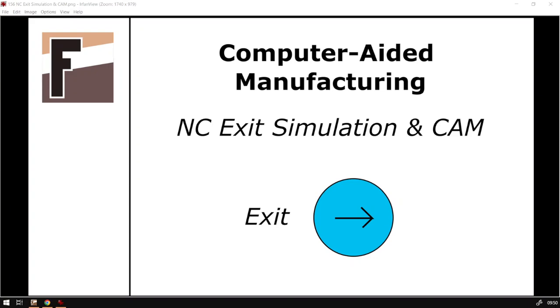Howdy guys, in today's video we're going to be looking at how to exit the NC simulation and CAM feature, and this will be for FabriCAM software. But before that, let's have a quick intro first.